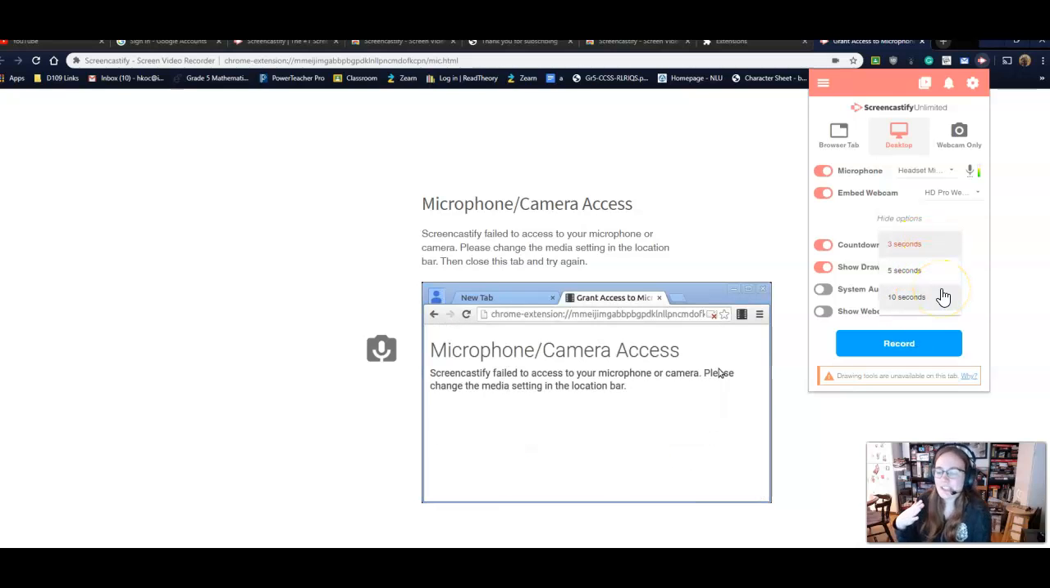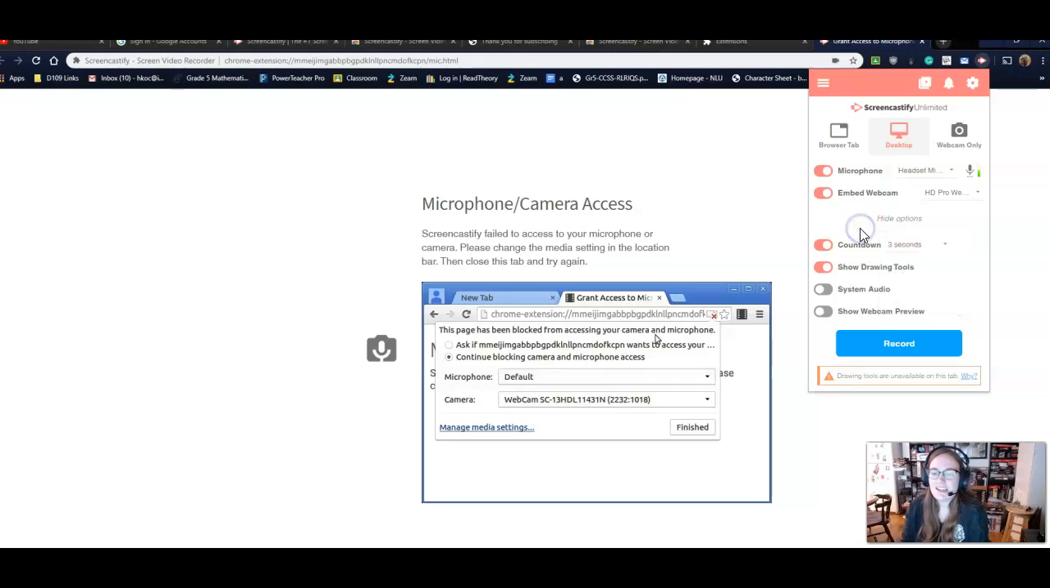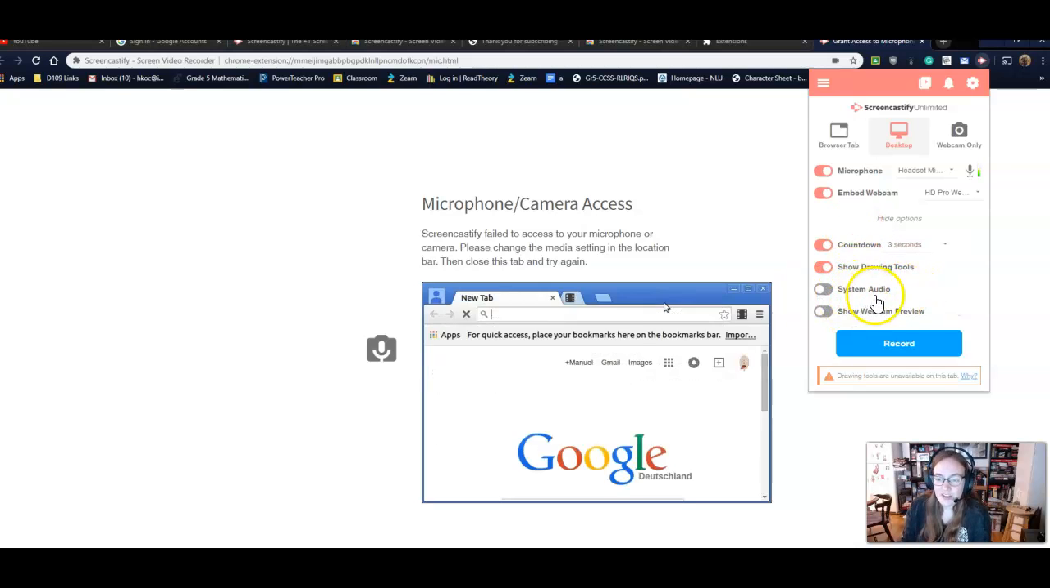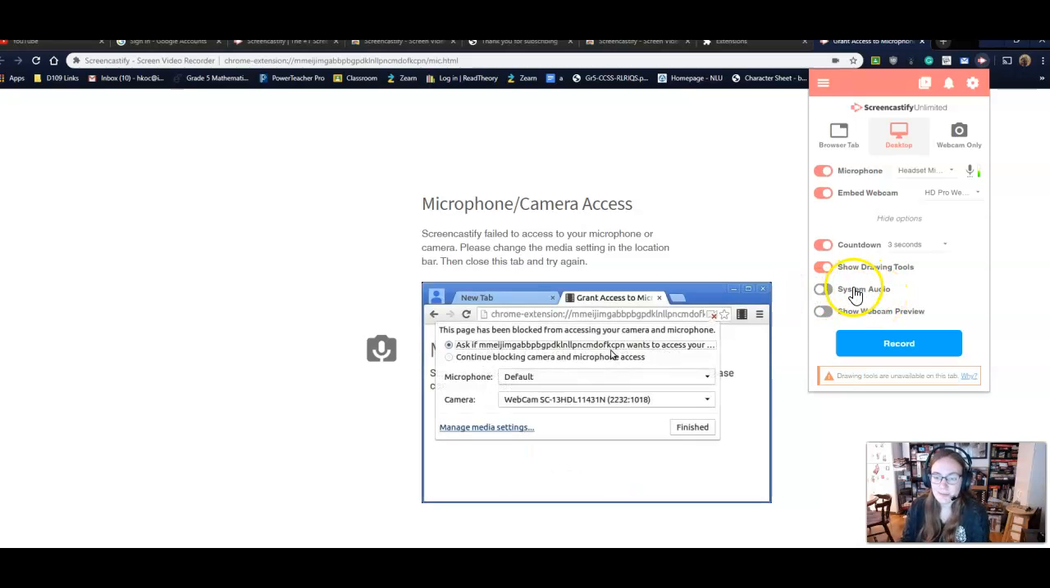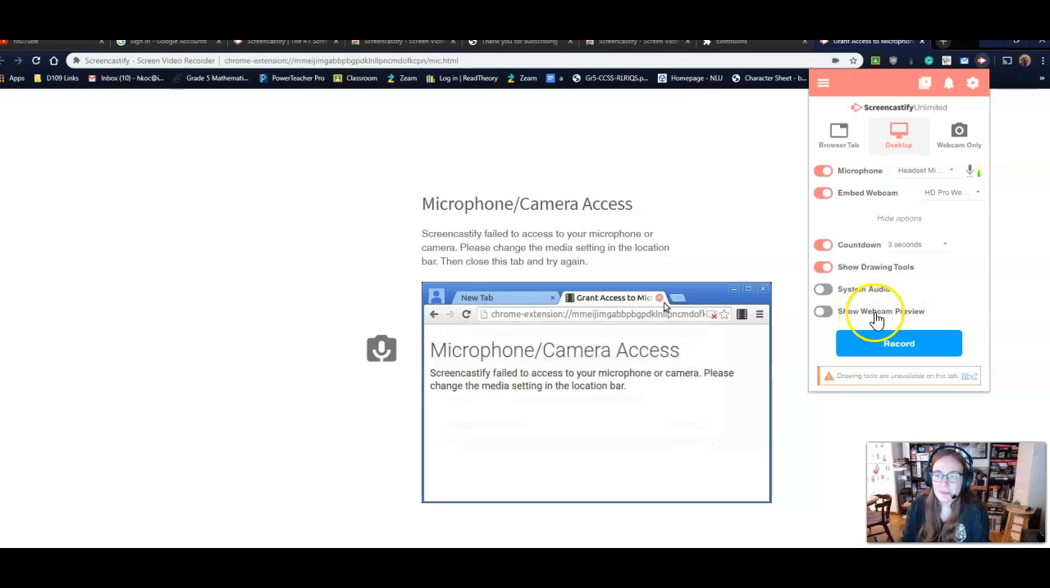So if you need to get yourself ready, you can do that. You can do drawing tools. If you want to play the audio from your computer, like maybe you're showing a YouTube video or something like that, you would just press this button. And then there's also the webcam preview.